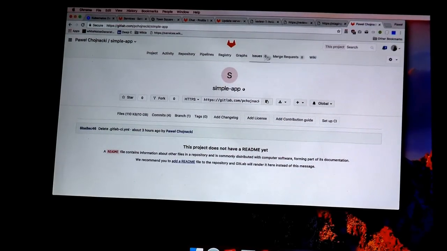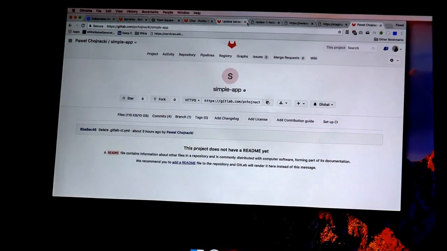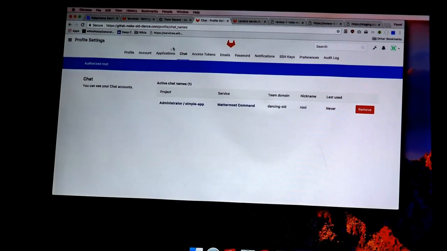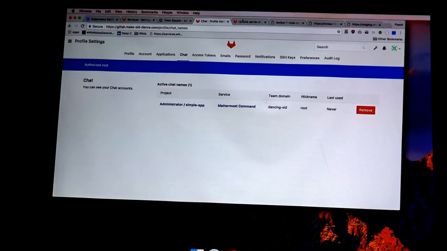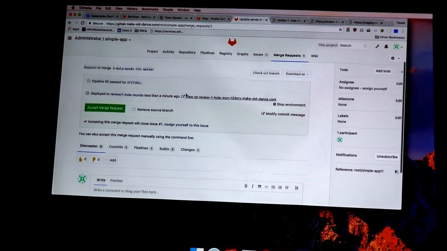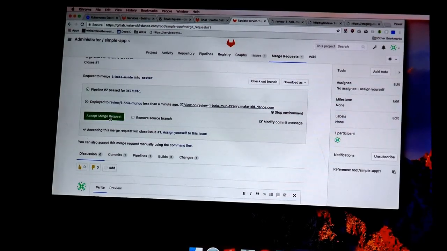Okay. This is my application. I once accidentally configured everything on the public GitHub, so it also works there. You can connect Kubernetes to GitHub.com. So, since I verified everything works, let's accept the merge request.